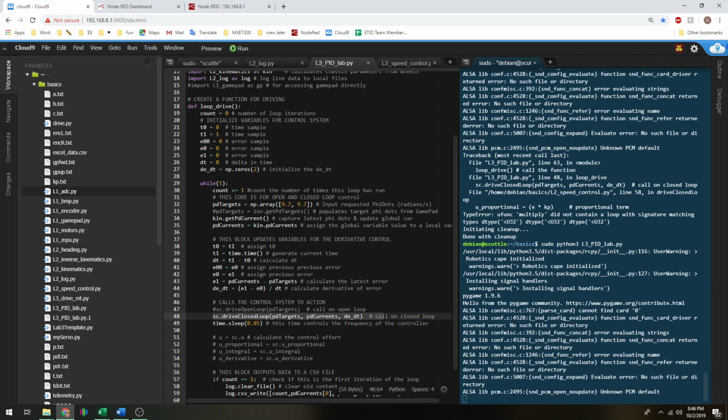to drive in the closed loop feedback control method to reach certain phi dot targets for left and right wheel speeds, and it feeds in the current phi dots that are being measured in real time, and it feeds in the delta in time from the previous sample to the current sample so that derivative control can be implemented if necessary. But right now we're just dealing with proportional.